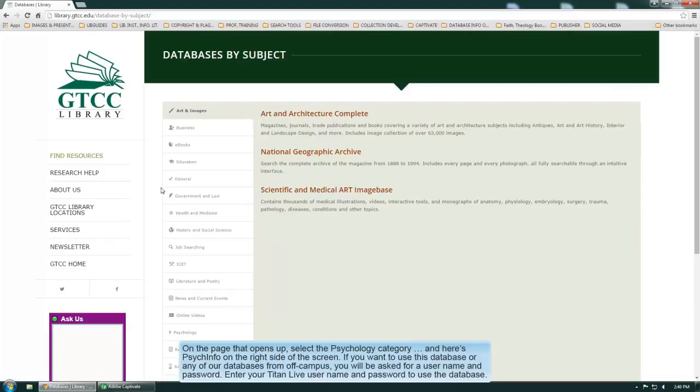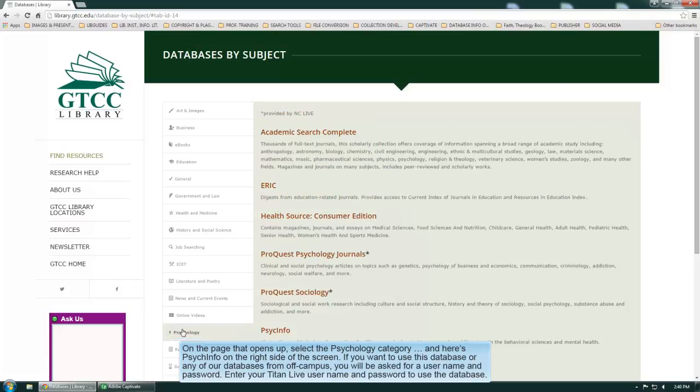On the page that opens up, select the Psychology category. And here's PsychInfo on the right side of the screen. If you want to use this database or any of our other databases from off campus, you will be asked for a username and password. As we go through this tutorial, we will talk about browsing for information, basic and advanced search, and how to print out or save search results. We're going to click on the database link to get started.